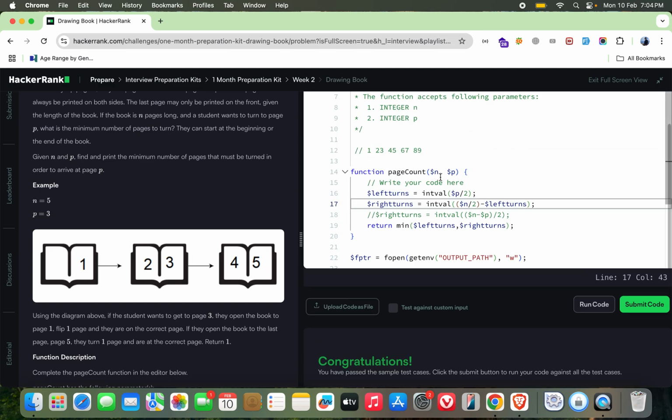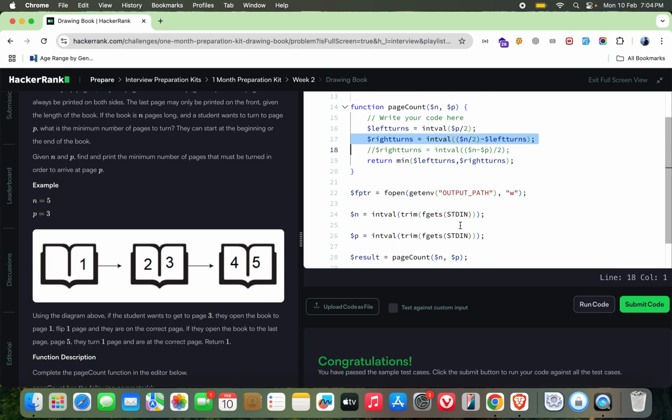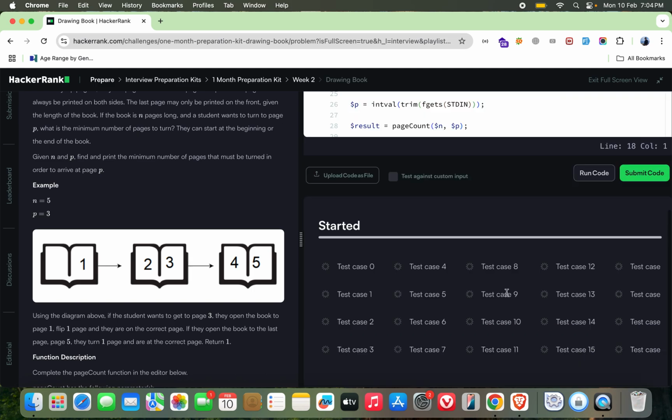As you can see here, these two are the same thing. You know why? Because it is n by 2 minus left turns, and it is n by 2 minus p by 2, and p by 2 is the left turns. So you can choose either way, but it's the same thing. These two lines are the same. Okay, nice. Let's try and submit the code.